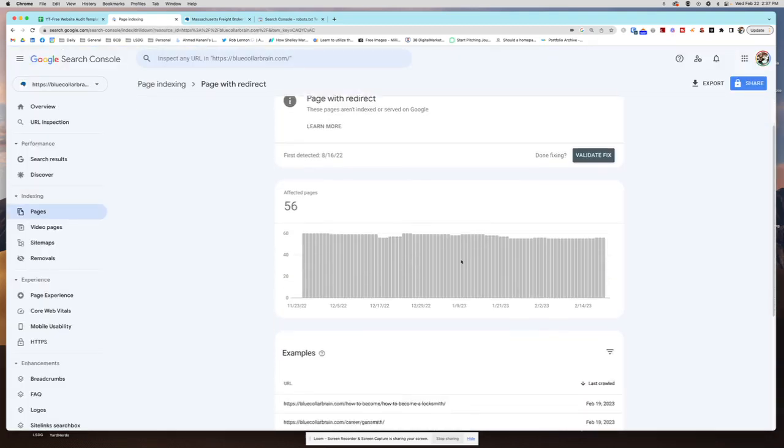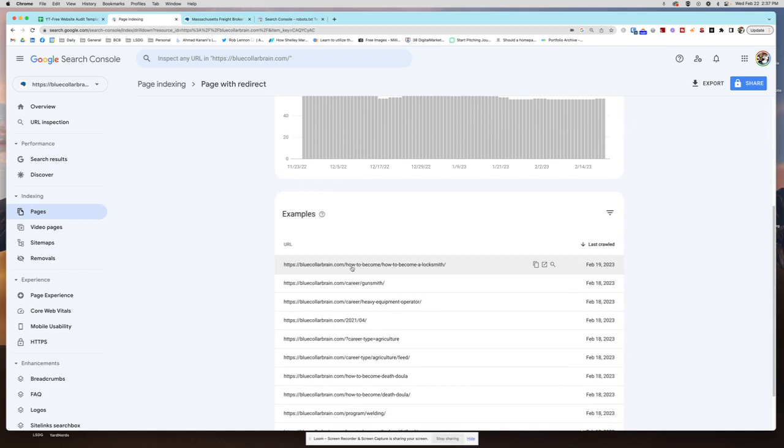Now we need to understand if they're valid or not. So I know this one's wrong. This has been here a while and I can't figure out how to get rid of this one. So how to become and then how to become a locksmith. When I first put this post up, this was the URL. I changed it because I realized how to become was in there twice.